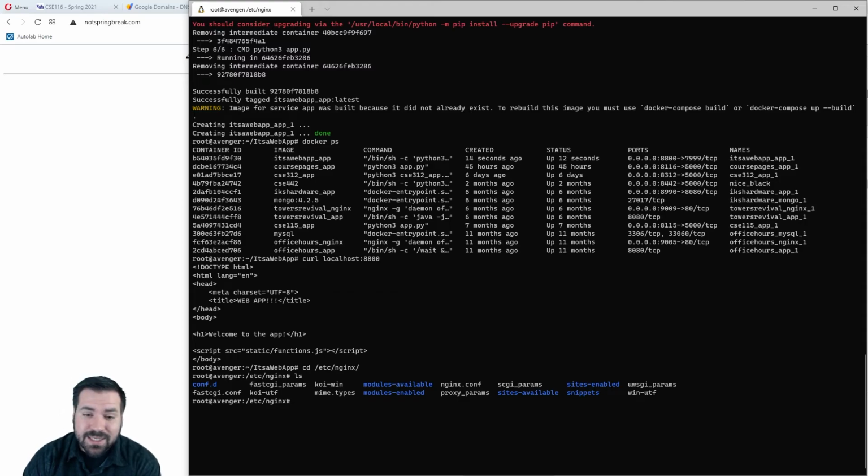Nginx, I'm using this as a proxy server. So I have multiple domains. I have 115, 312, 442, which is a randomly generated name. 116 should be on here too. What kind of name did 116 get? Well, course pages underscore app. That's 116. So I have a bunch of stuff hosted here. JesseHartloff.com for towers: if you go to JesseHartloff.com, that goes to Towers Revival.